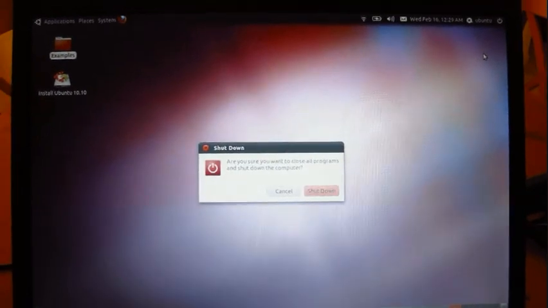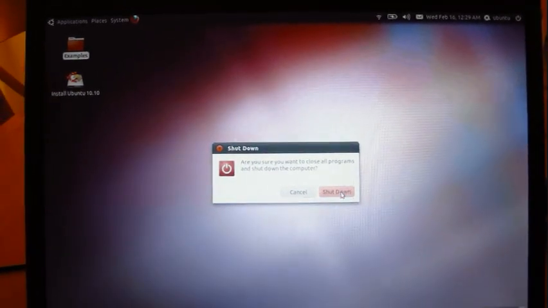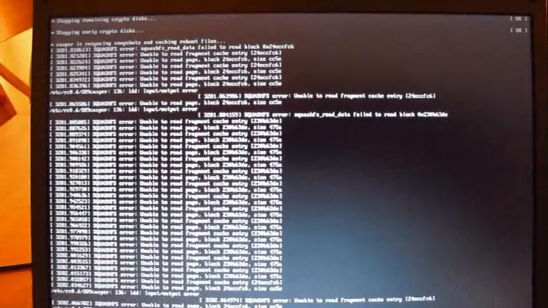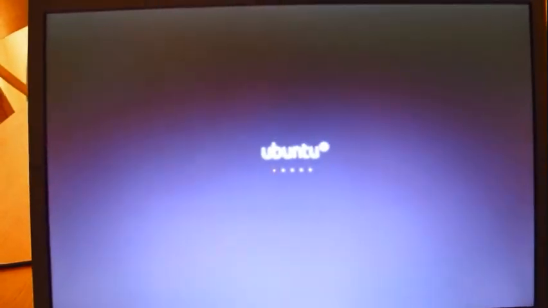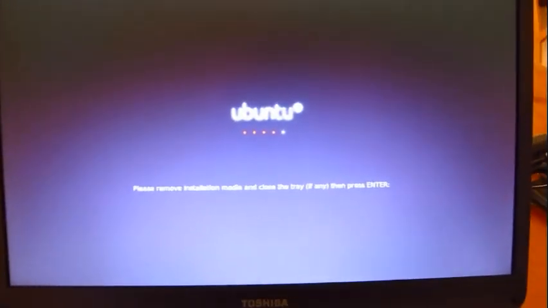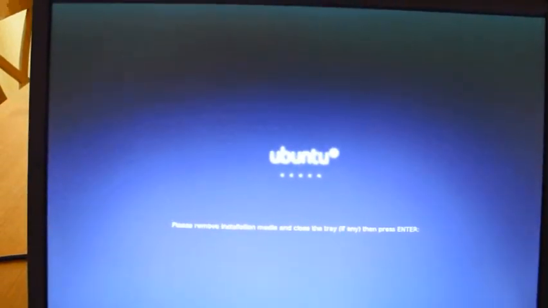So all that's left to do now is to power off the computer. So we'll just come up here to the power icon and click shut down. Are you sure you want to shut down the computer? Yes. Oh, now we do get some gobbledygook, and it ejects the CD. Please remove and press enter. And the computer shut down. And when you power up again, it'll just come up as though you never even played around with Ubuntu.